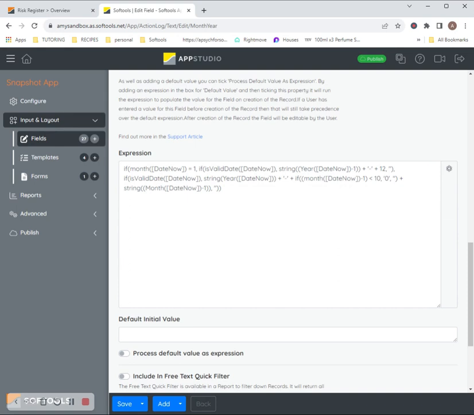It is written on the community post, so you'll be able to select it and copy it directly from there. But what this expression actually means is that if the month of the date now is 1, so January, then if it's a valid date, string, which is the conversion from number to text, the year of the date now minus 1. The reason for this is that if you're taking a snapshot on the 1st of January, that is data from December, the previous year.